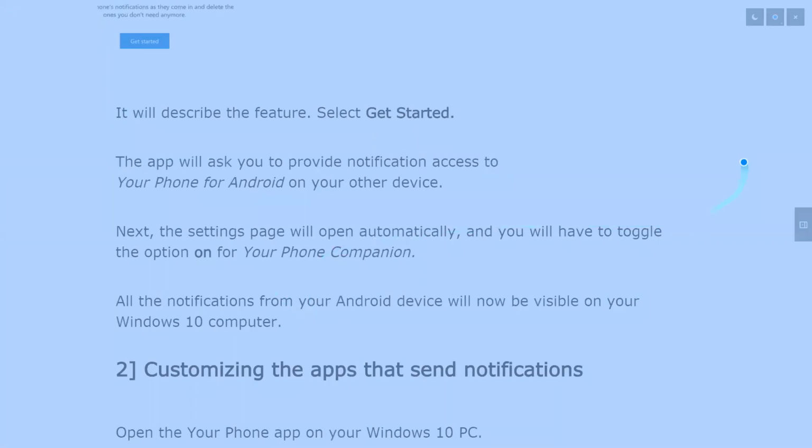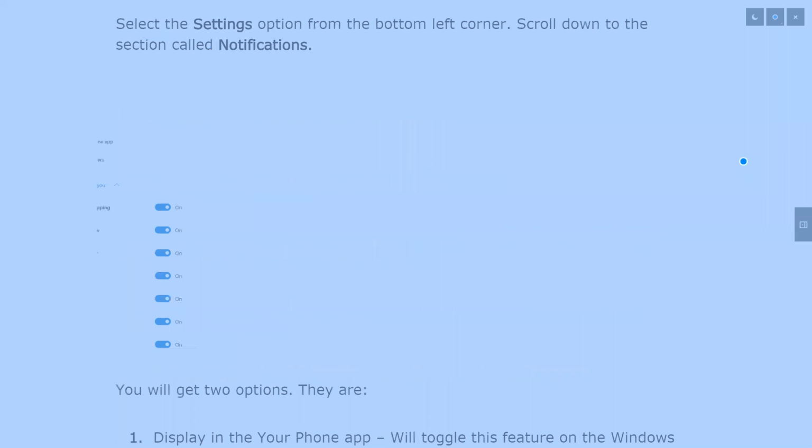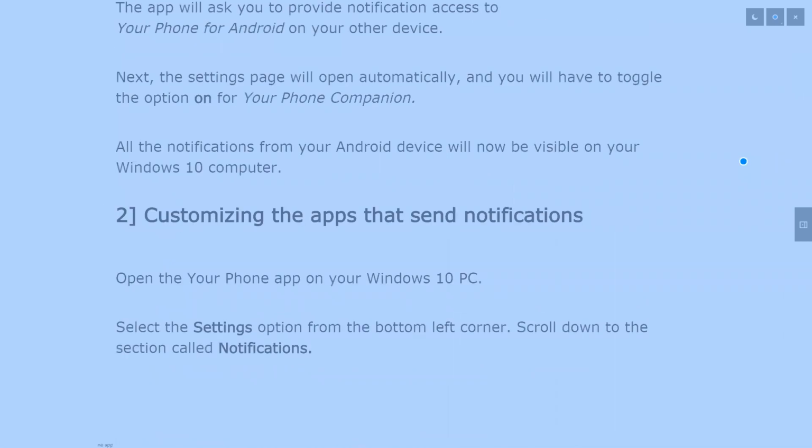So the app will ask you to provide notification access to your phone and, for Android, on your other device. Next, the settings page will open automatically, and you'll have to toggle the option on for your phone companion. All the notifications from your Android device will now be visible on your Windows 10 computer. And then two, customizing the apps that send notifications.